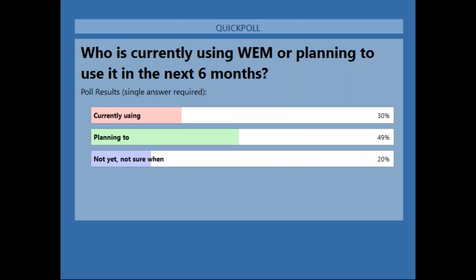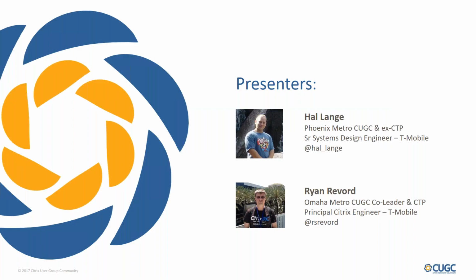Okay, so great. 1/3 is currently using. Good to have you hardcore people on. And lots of people planning to, which is a great idea. It's built-in functionality, and it's important, and not sure. So I think we're going to get these numbers up by the end of this session, once you get to see what Hal and Ryan have to say. And then if we can move on to our next question.